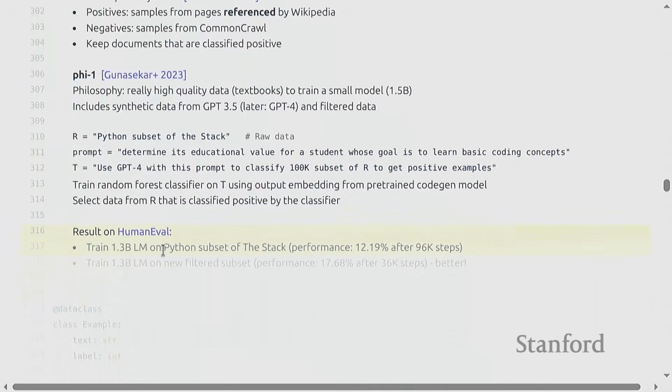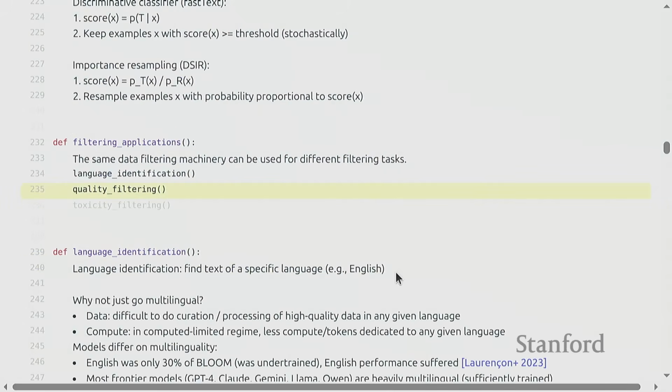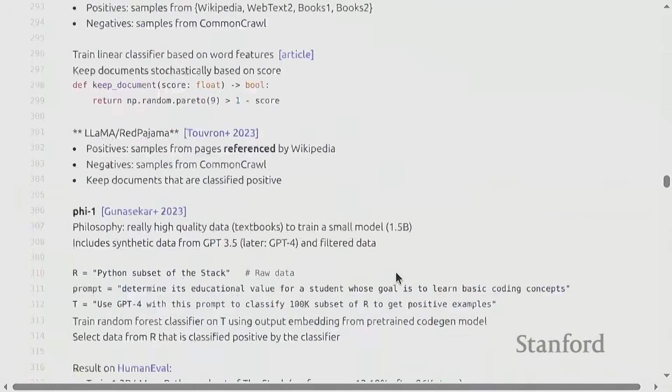So the Phi-1 results, again, look good. They had a baseline where they just took the Python subset of the Stack, which was this R, and the performance on HumanEval, which is a coding data set, was only 12% after 96K steps of training. Then they trained the exact same model architecture on this new fancy data set, and it was already at 17% after 36K steps. So they declared success. Okay, so these are some examples of quality filtering. Any questions about quality filtering?